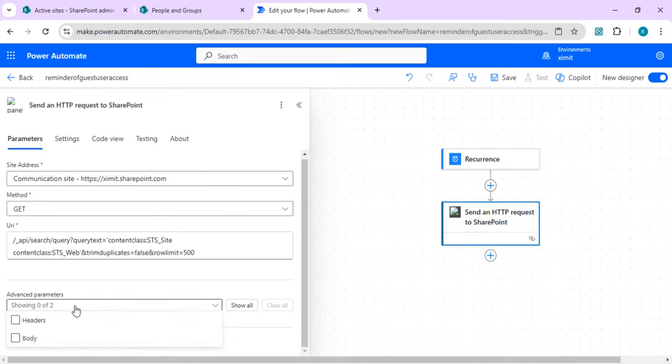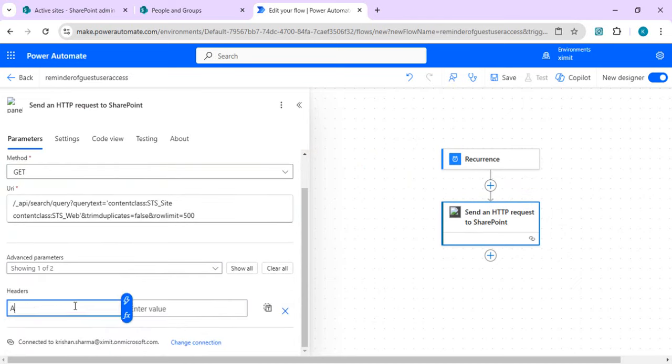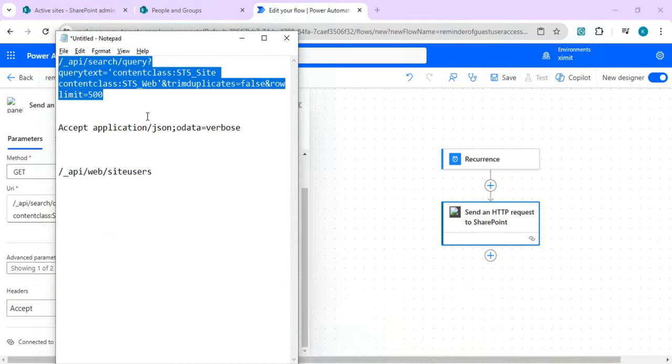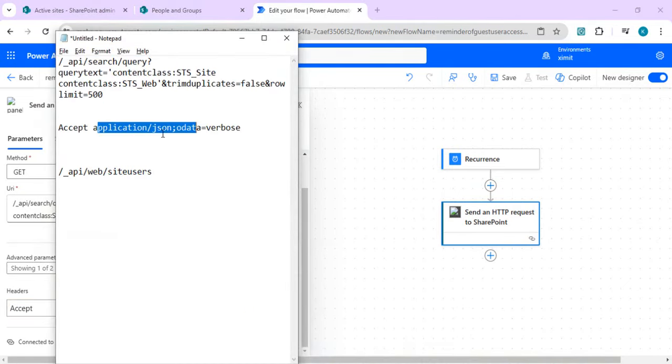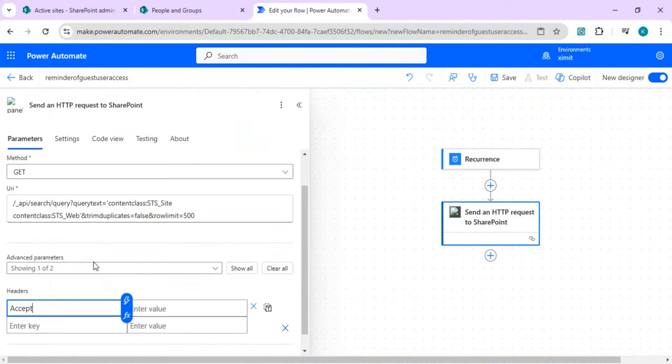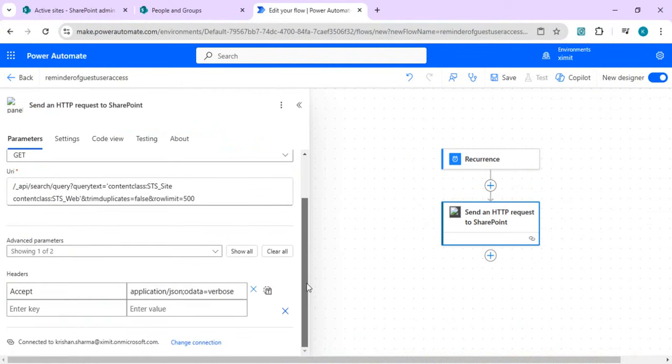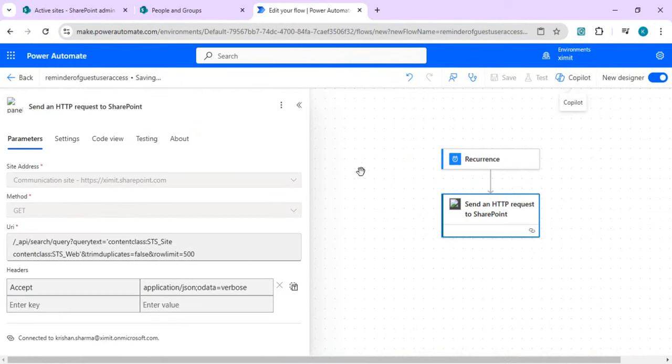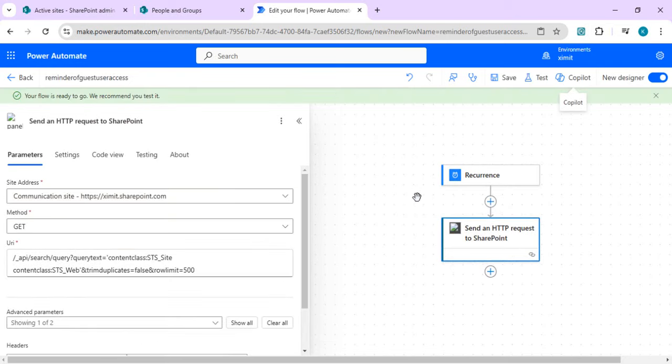And over here in the advanced parameters, you can just say headers. In headers, we'll just use Accept and as application JSON content. So I'll just copy that string from here, application JSON odata verbose. So this would be our first call to get the sites. I'll just save it and quickly run this one so that we can see what sites we are getting.